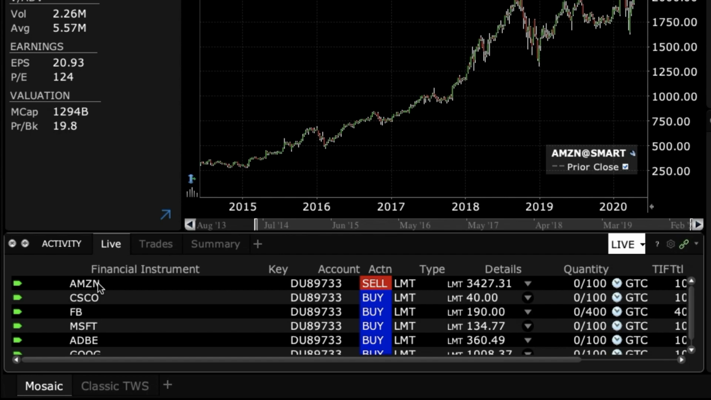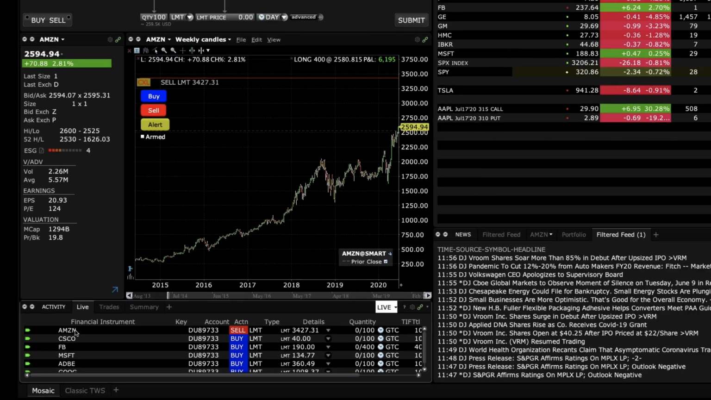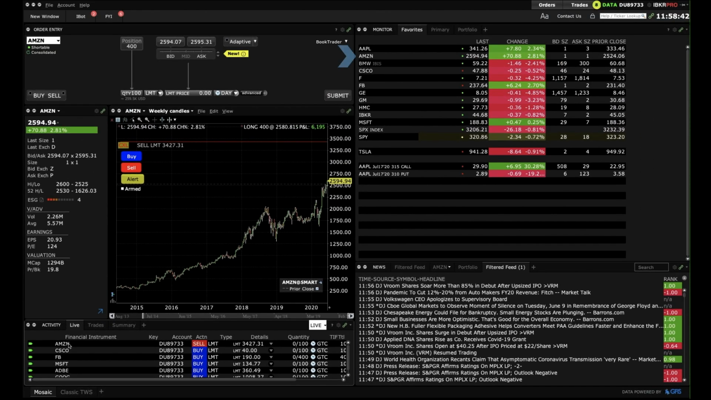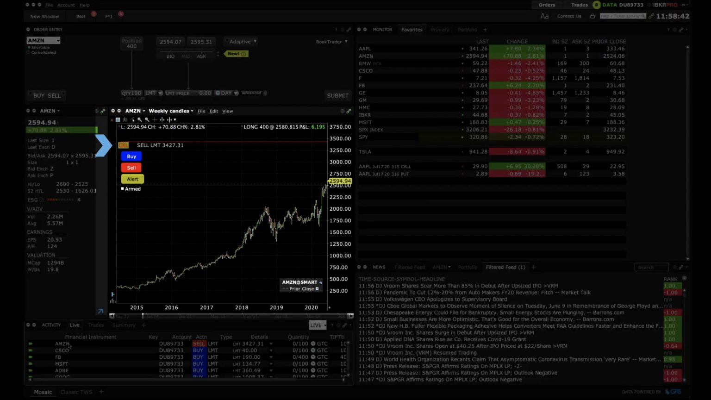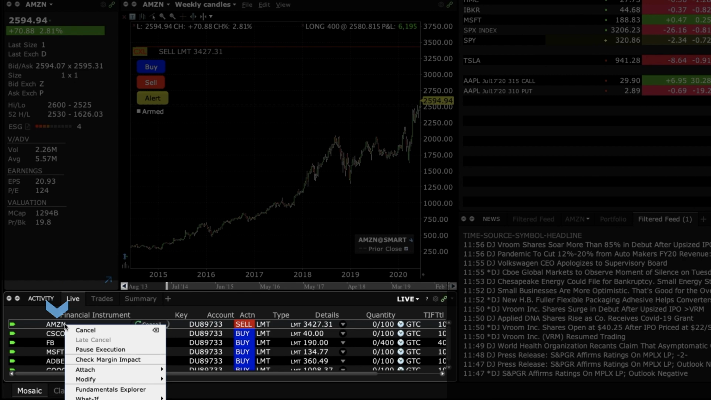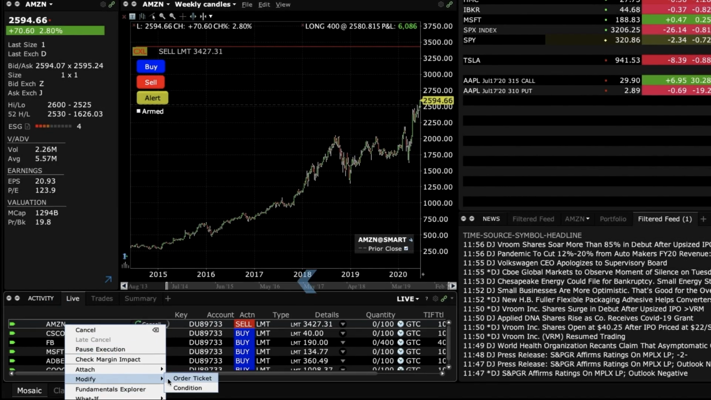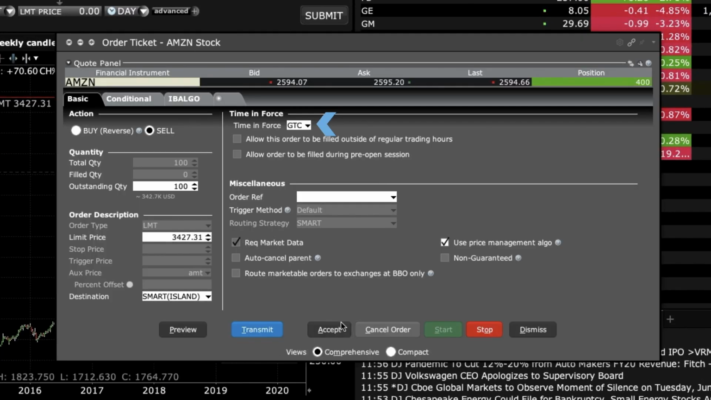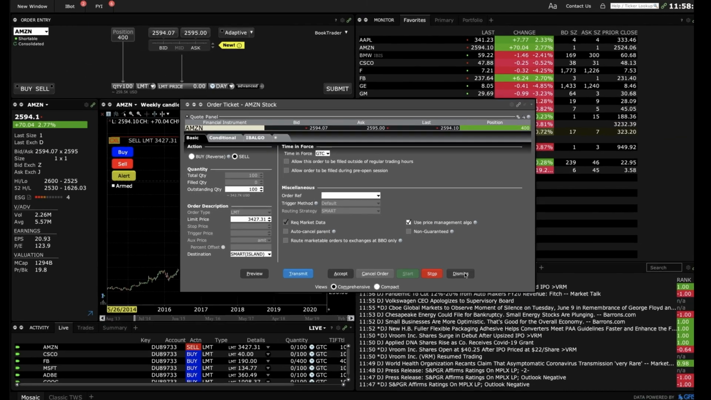To confirm that these are indeed GTC orders, when I click on the ticker for Amazon, for example, I'll not only see my resting sell order is far above the current trading price in the chart that populates, which is what I wanted, but also if I right-click on the ticker and select Modify Ticket, I'll see the GTC designation that I selected. Now I'll just click Dismiss to close the ticket.